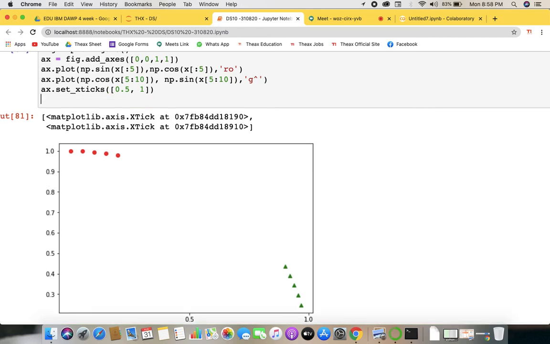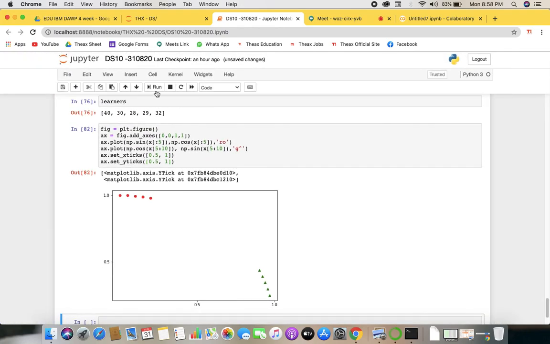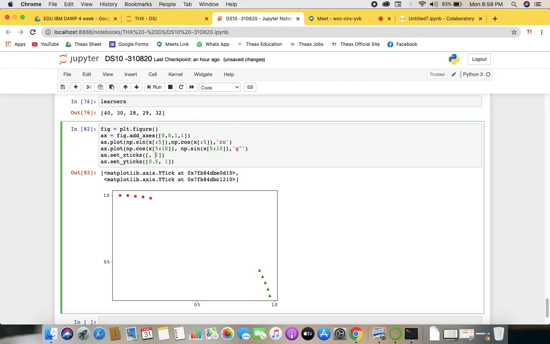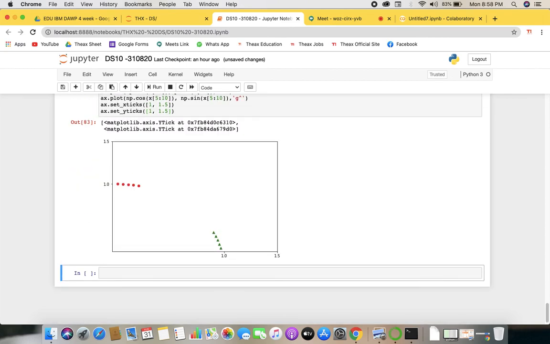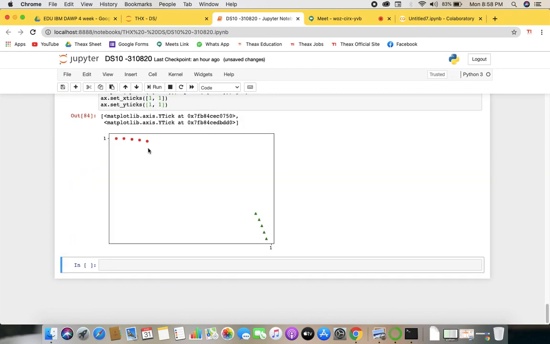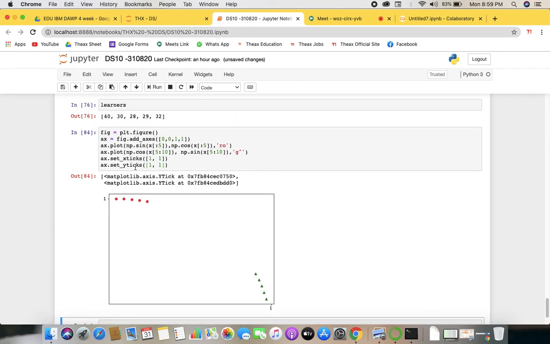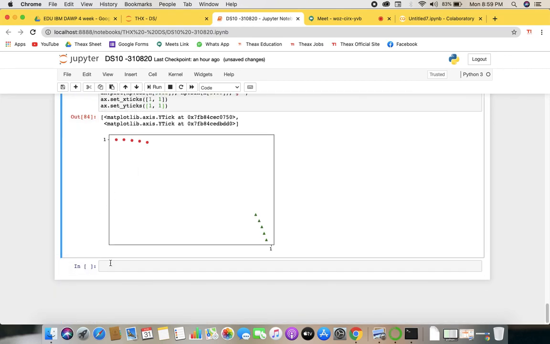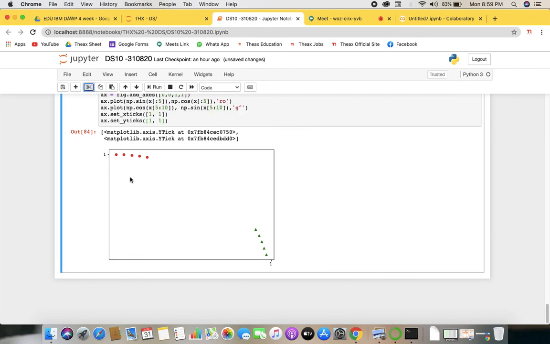And so does set_yticks, 0.5, 1, and you can see the value, or even you can just write 1 and 1.5. Here also you can write 1 and 1.5, and you can see the graph. So starting from 1 going till 1, and that will be a graph. Okay, so that is the importance of ticks and all. So I believe that this would be clear. Moreover, you will be getting more videos on this matplotlib.